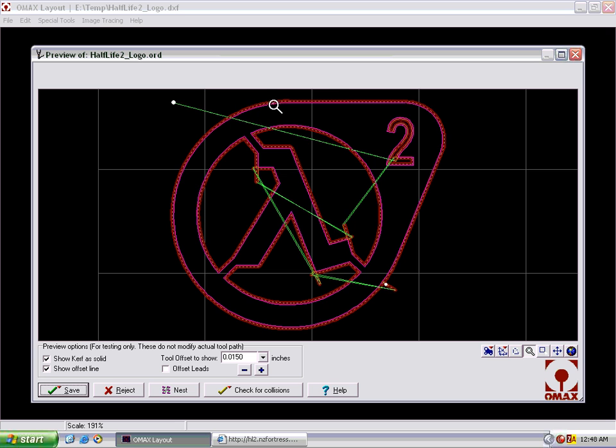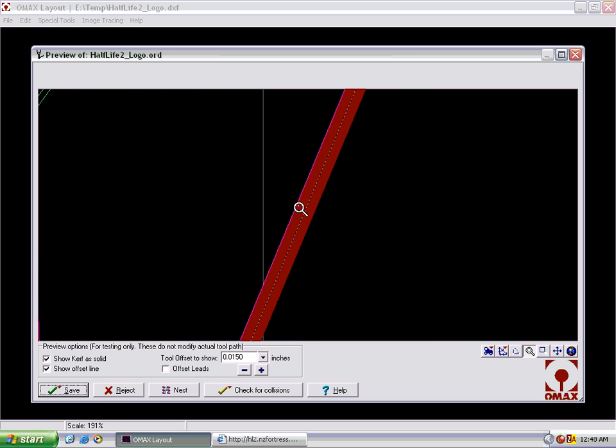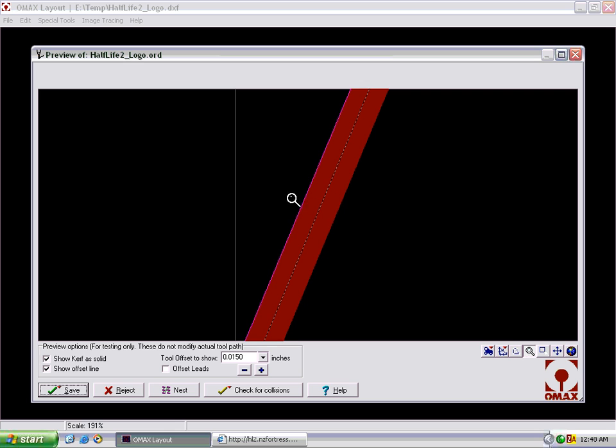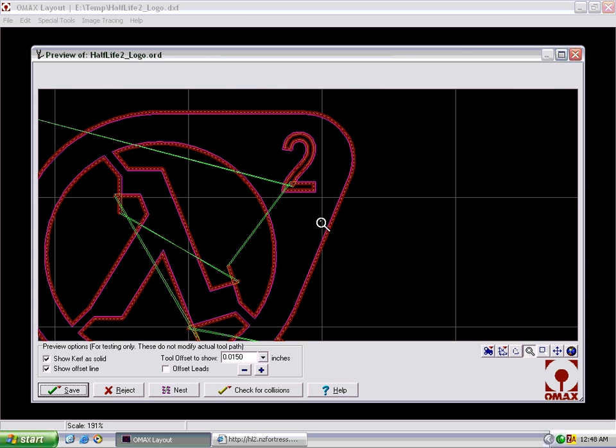This kind of red thing with the dotted line going through it, if I zoom in on that, you can see that it represents the width of the jet, and this dotted line is where the center line of the jet will be. So what it's done is it's actually offset the tool path to the left so that it compensates for the fact that you're not cutting with an infinitely thin beam, but rather a tool that actually has some width to it. And at this point, I'm just previewing to make sure that the part will come out correctly the way I like it with the tool offsets that I might use on the machine.